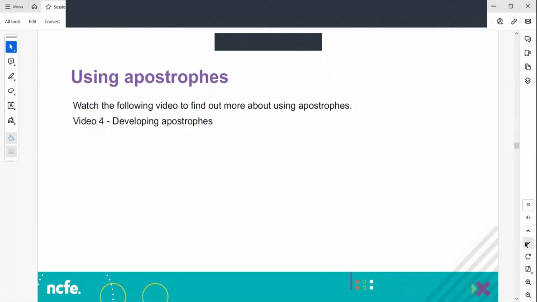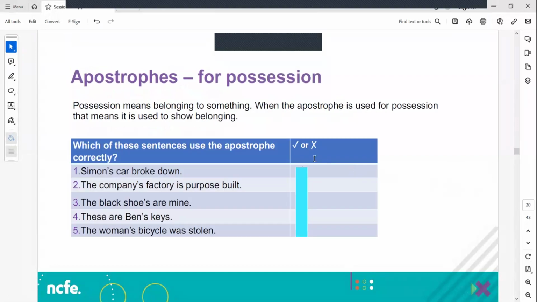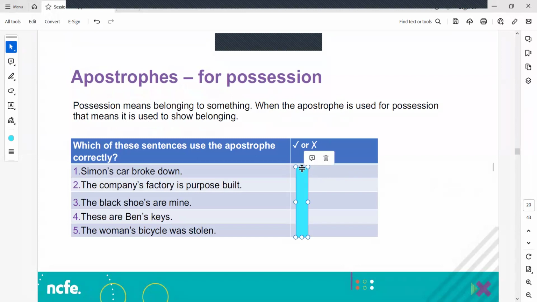So that's to show possession. So possession means belonging to something, as in the examples given in the video. And when the apostrophe is used for possession, it is used to show belonging. So Simon's car broke down. Is the apostrophe used correctly? Yes, because the car belongs to Simon.